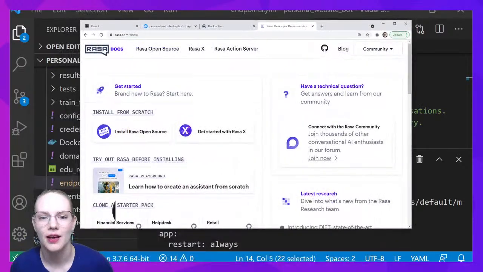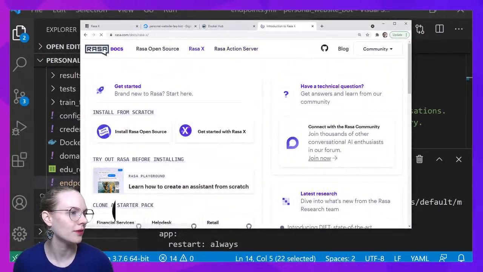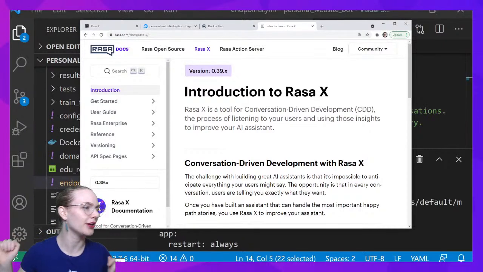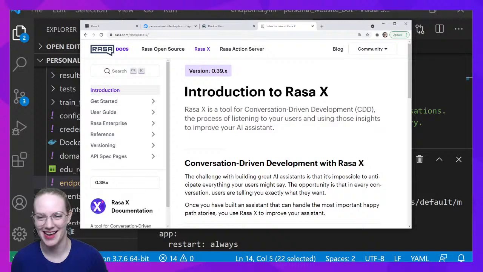Anyway. Alright, so specifically, Rasa X. Ooh, how long's that been in there? You can just tuck up. There you go. We don't need that in the shot.